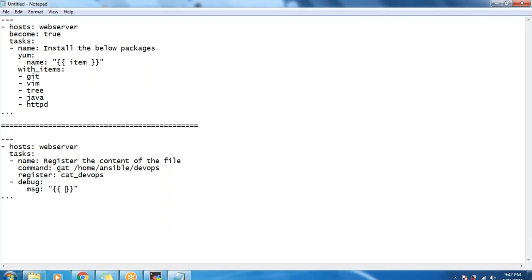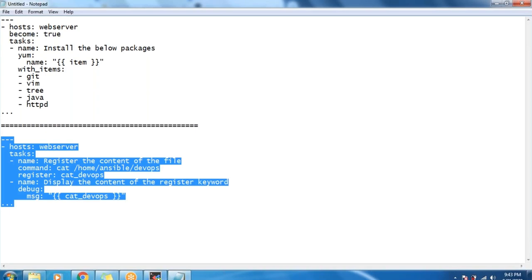In the Ansible playbook, what is the variable name? This is our variable name here. Any difficulty here? Nothing, right? I have not written the task name here. Name: Display the content of the register keyword. Okay, so let's copy this. Let's execute the playbook here.